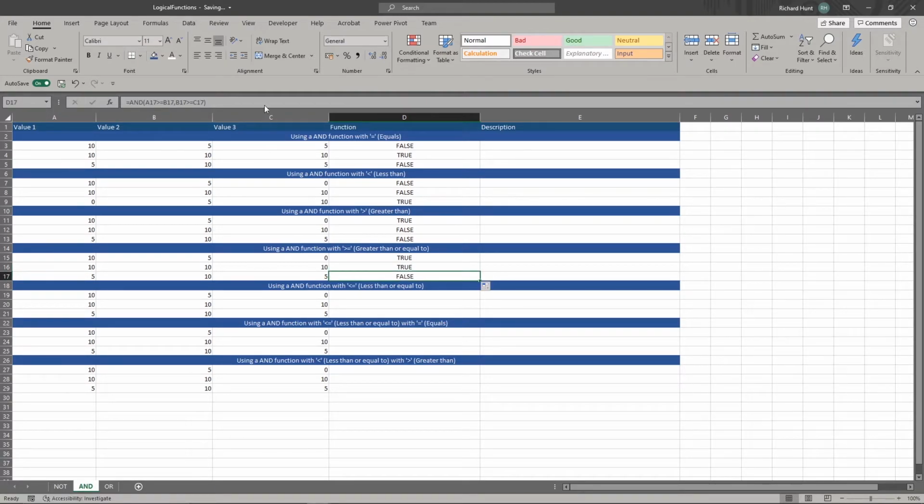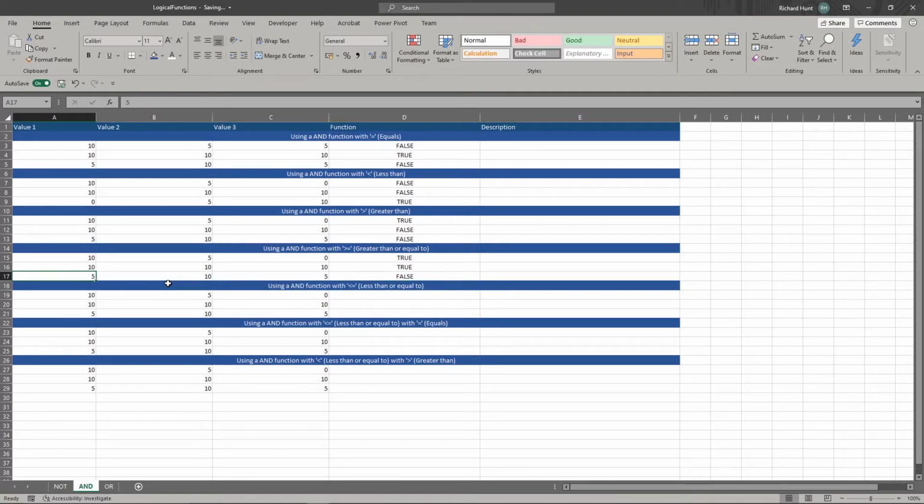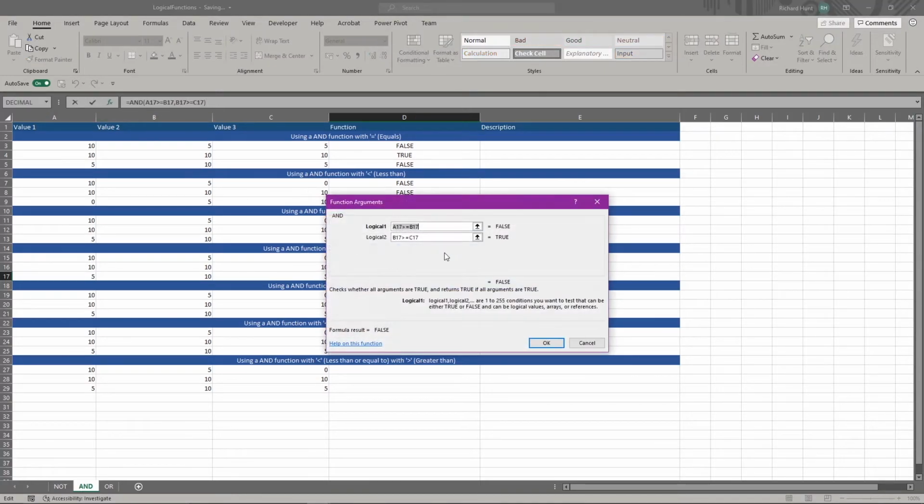Going down one more, this one is false because although 10 is greater than 5, 5 is not greater than 10. You can see that it compares these two and they say it's false. And although one of the statements is true, it has to both be true to overall create a true.